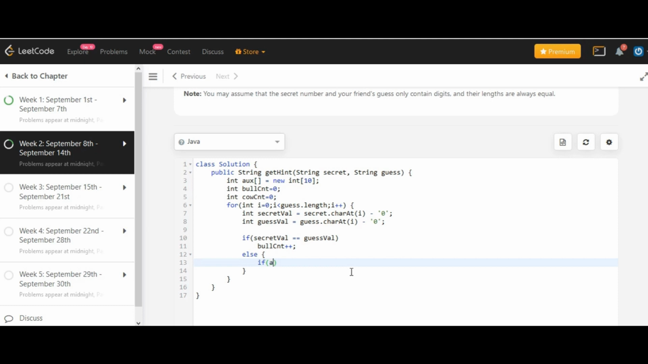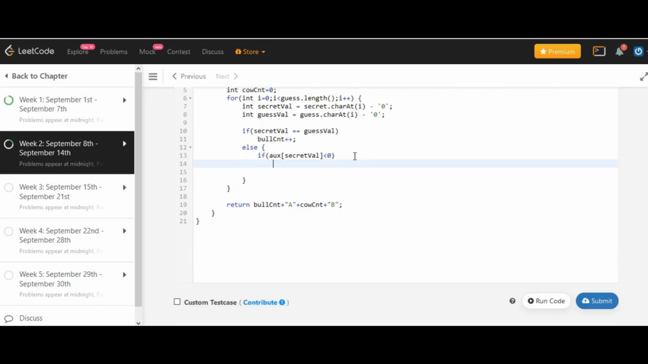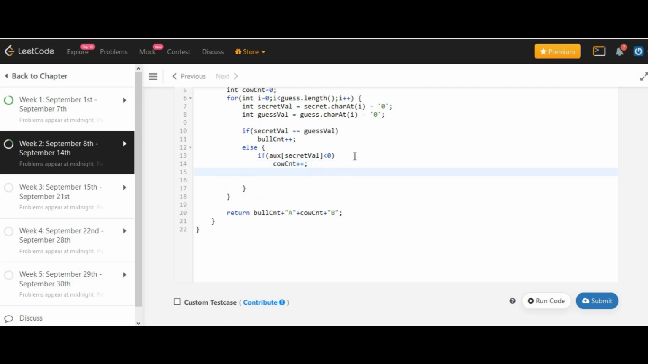So if my aux of secret val is less than 0, then we have to increment the cow count. And once we have incremented that, we can now increment the value for the auxiliary array for secret val.